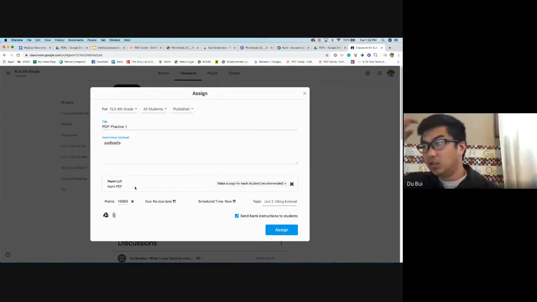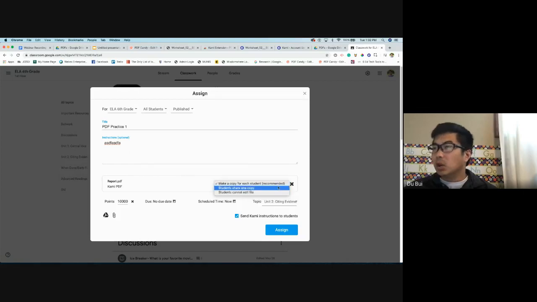And what's really neat is this is the option I think that Google Classroom shines in the most. And my favorite option in Google Classroom. And it's this option right here. Now, this PDF that I just added, it's going to make a copy for each student. Now, I can have them share one copy, or I can have all students edit one copy, but it's best to have a copy for each student.